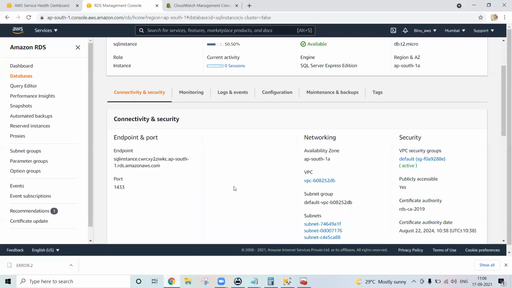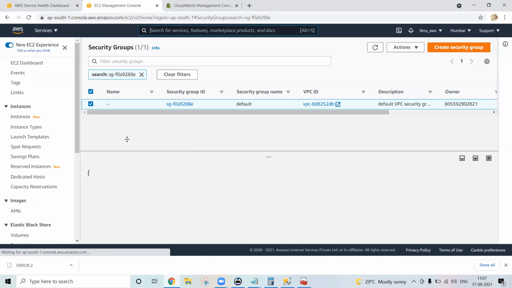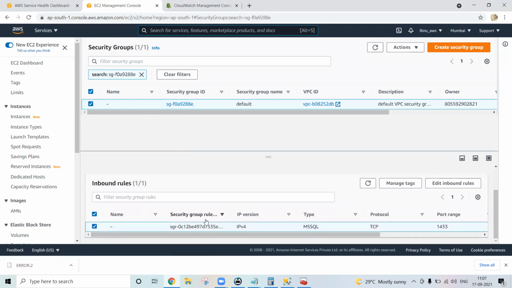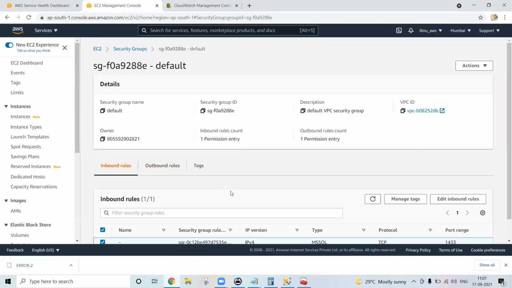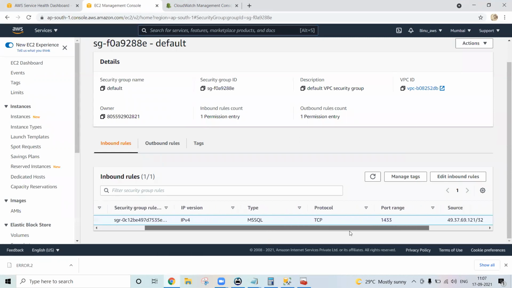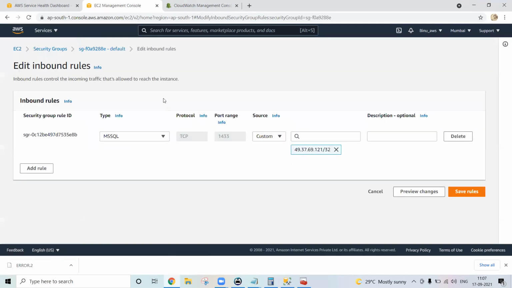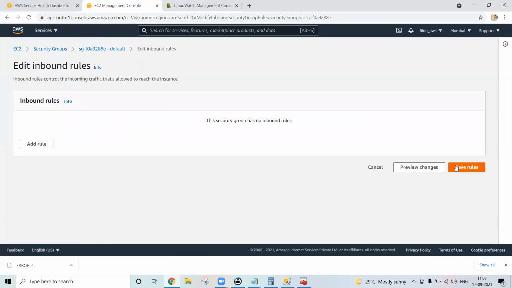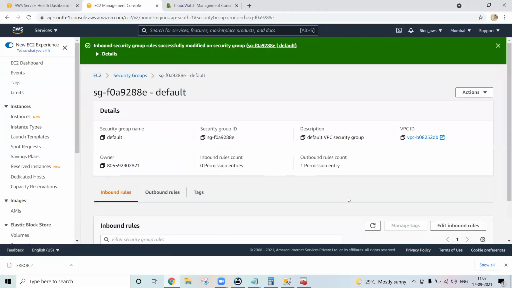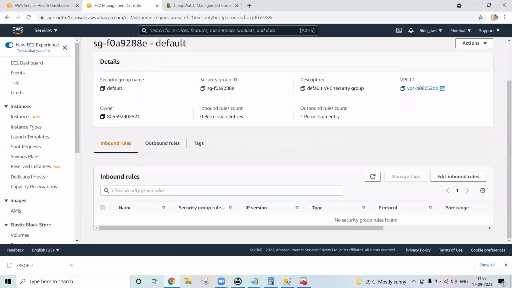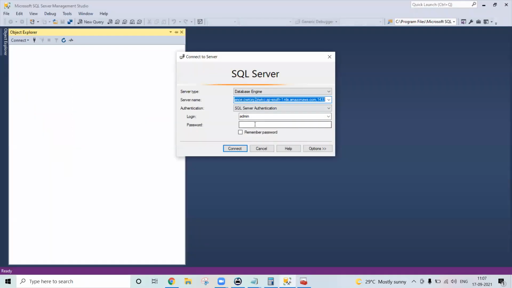Why did it get connected? Let me show you one thing. Because of the VPC security group, right? Once you go to the VPC security group, you have to check the public inbound rule. Just select here. The inbound rule is there, right? Just click the security group. See, the inbound rule is there. It's allowing port 1433. So let me edit the inbound rule and delete this rule. Now no rules are present, right? Now disconnect and connect again.